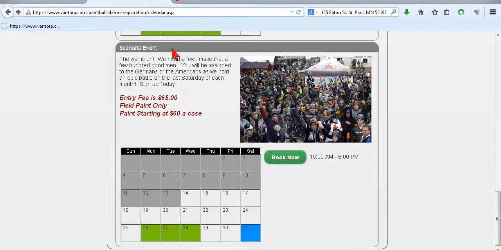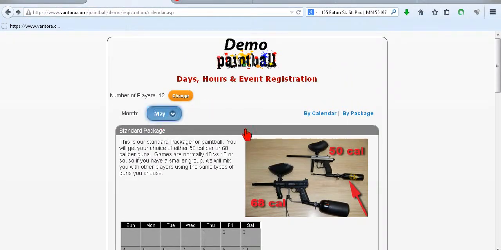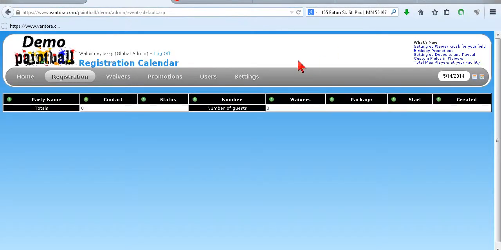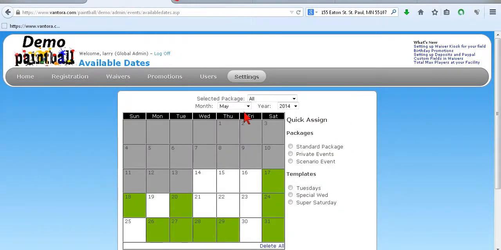Let's suppose that you had a particular day, you have a big event coming up, and it's going to be in June. You're going to have a scenario on the 28th, and you want a link to send people to that particular package on that particular day. There is now a way to do that. So what you do, follow along here, you go to your admin panel. You go to Settings, Registration, Available Dates. So here's our calendar.